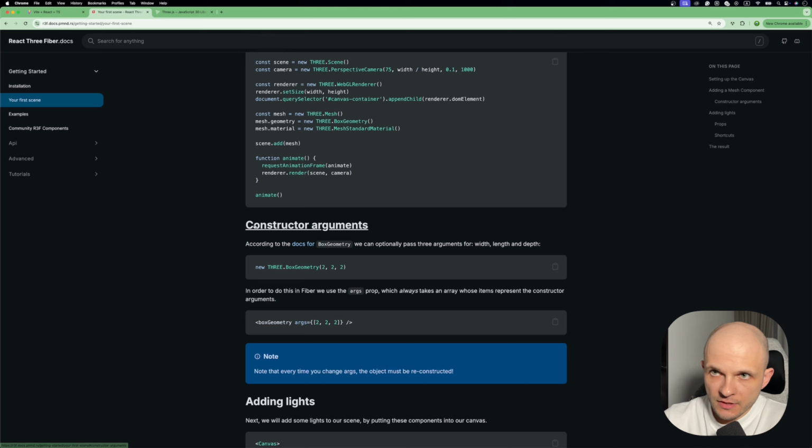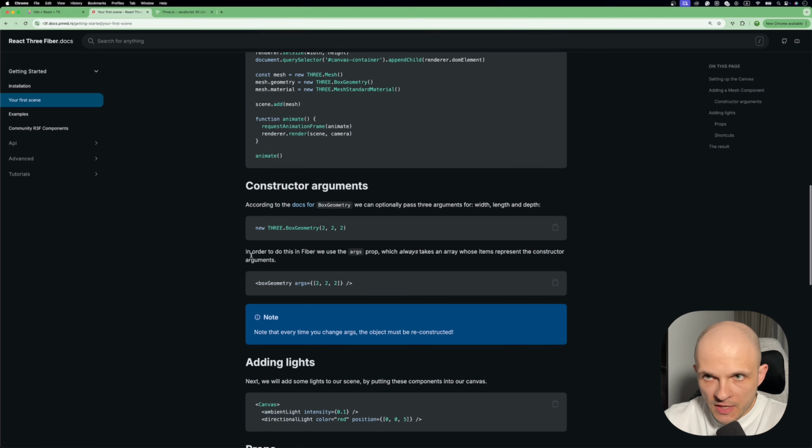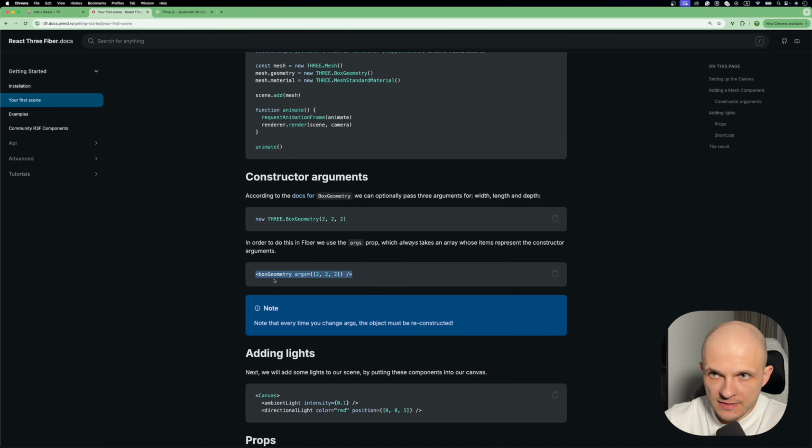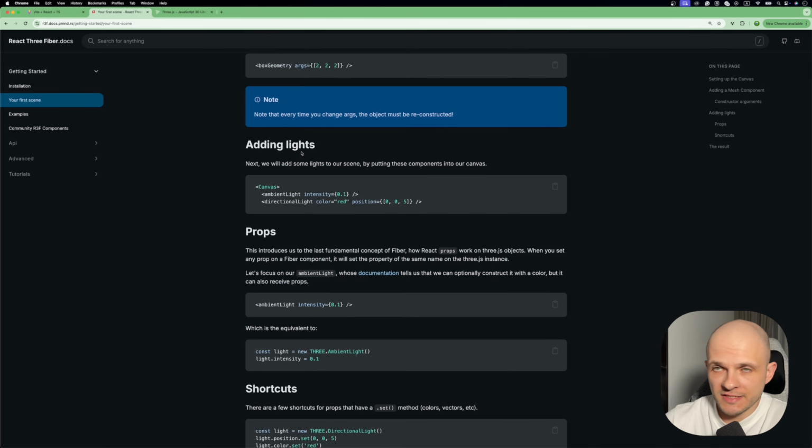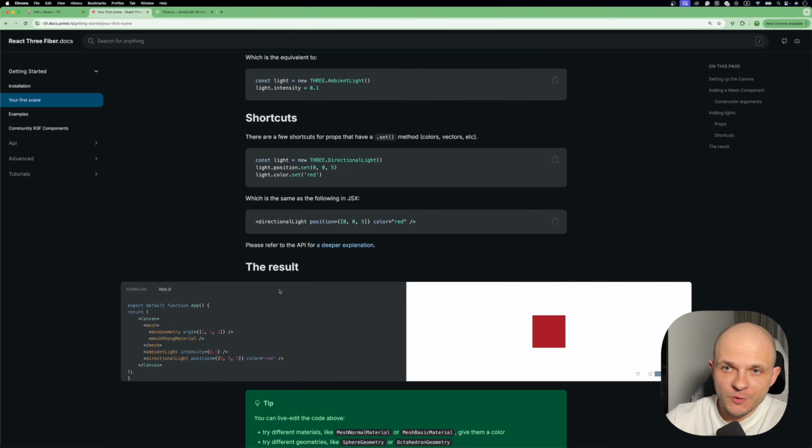Another interesting part is constructor arguments. This is the way we define the shape of this box. In this box geometry we pass the args prop, and here we pass three values, which mean height, width, and depth. Another interesting topic is adding lights to our object. For that we can add an ambient light component, and here we can set intensity as a prop, and down below we have the result of that setup. So you can see that the red box is rendered.